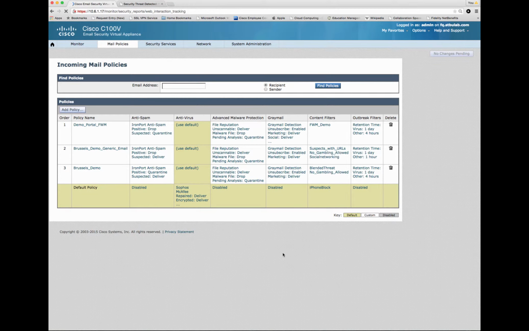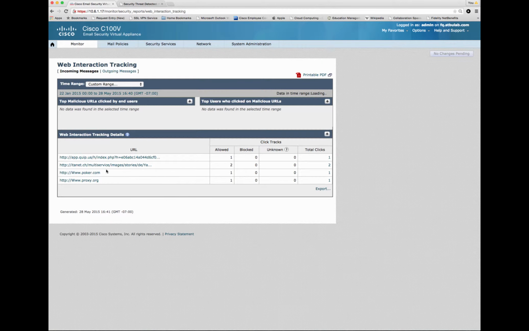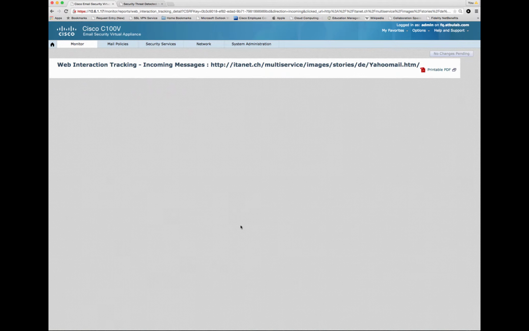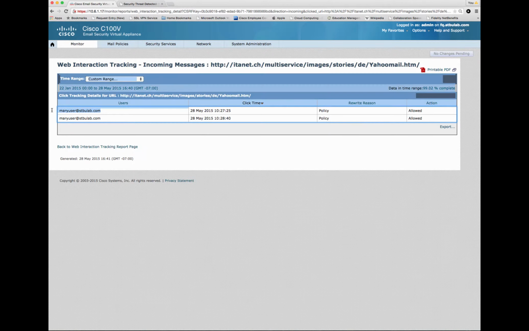So under web interaction tracking, I can now go into my appliance and see very quickly what URLs the end users have clicked on, and there's 4 of them right now in our demo environment. And of those 4 URLs, on the right-hand side, you can see what were allowed and what were blocked, what were unknown at the point of actually analyzing it, as well as by clicking on the URL, you can see who the end user was that clicked on that in the first place.